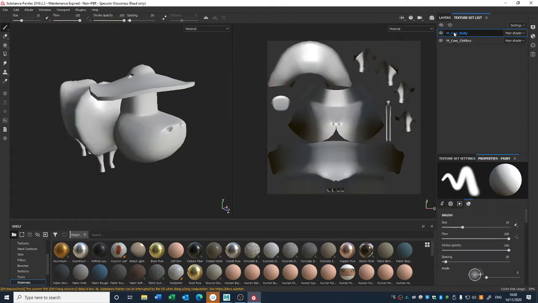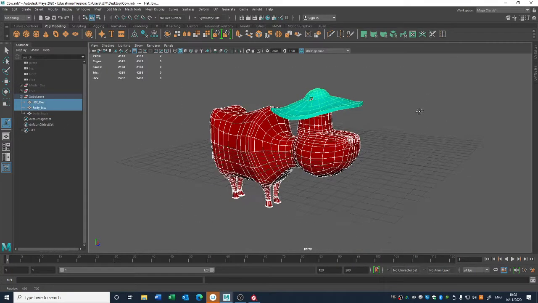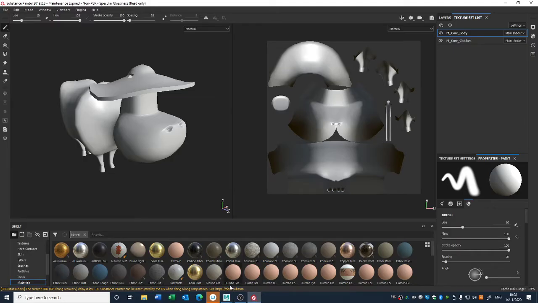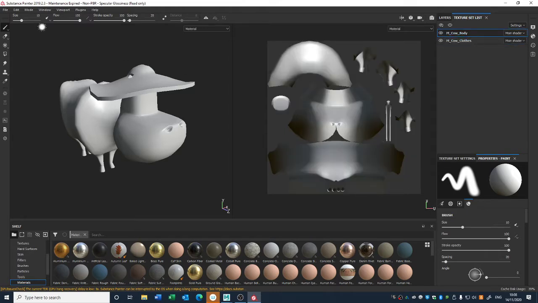While your texture set list is your groups. And look, they're called M-Cow Body, M-Cow Clothes. So these are literally the groups that we created in Maya by giving models different materials. So when you give a model separate materials inside of Maya and export them as a single FBX, when you go to Substance Painter and import that object, it's going to get separated into separate groups. And when you export your textures, it's going to export separate textures for each of the groups.